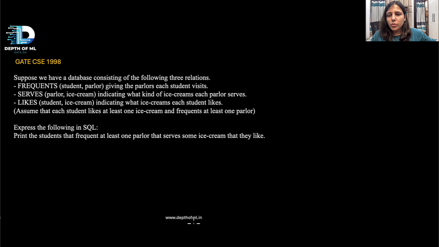Fine. Okay, now let's do the fourth question, which is from GATE CSC 1998. Suppose we have a database consisting of following three relations. They have given us three relations: frequent, serves, and likes. The frequent table has a student attribute and a parlor attribute, giving the parlors each student visits. Similarly, serves has parlor and ice cream, indicating what kind of ice cream each parlor serves. Then you have a likes table where you have a student and ice cream, indicating what ice creams each student likes. Assume that each student likes at least one ice cream and frequents at least one parlor.